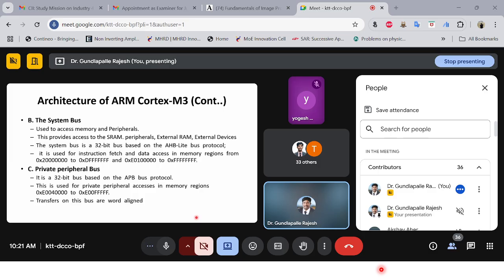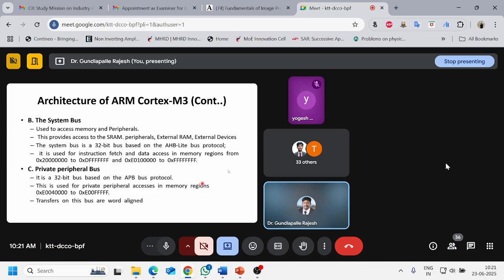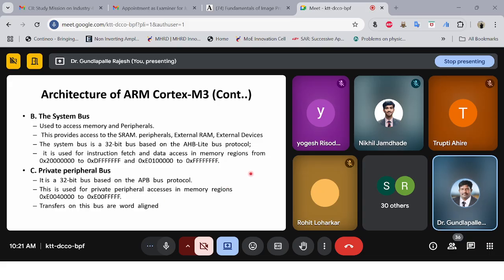So any doubts? Students, regarding the buses, any doubts are there? Fine then. So if you are okay with this, then we'll go with the next part.